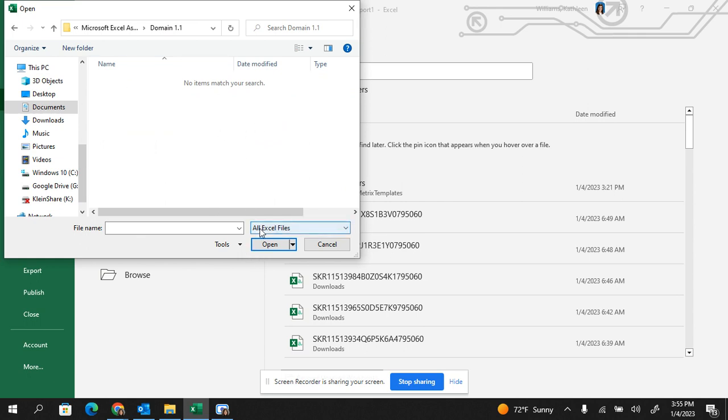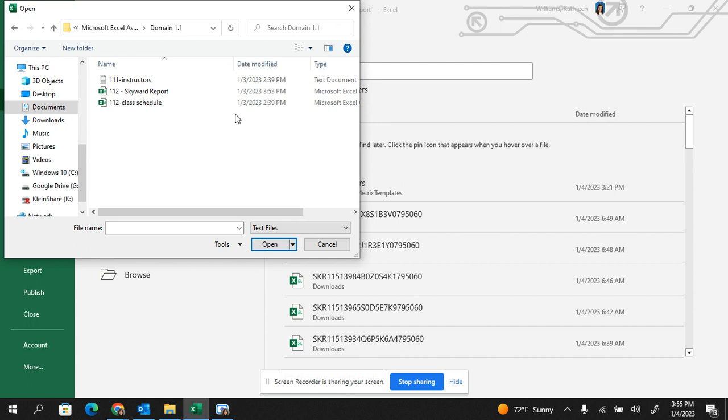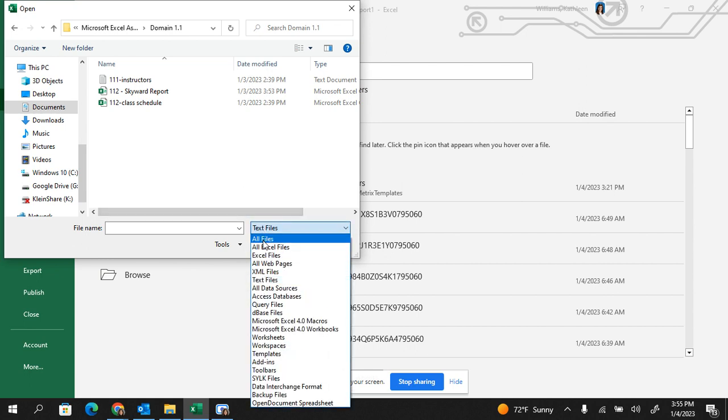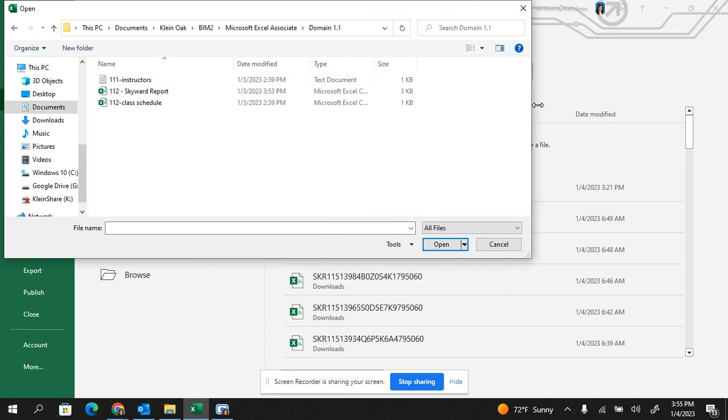That's because you have to do this drop down. So right now it says all Excel files. If you do the drop down, then you can say, oh, well, there's a text file that I want. Okay. Oh, all of these are text files that I can pull. Okay. Or I just choose all files and then you can see everything. That's kind of the easiest way as well. Okay. So notice the file type.